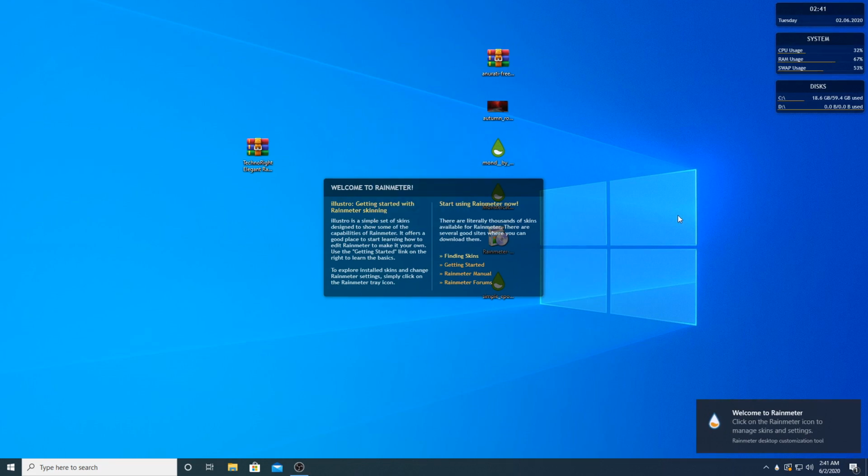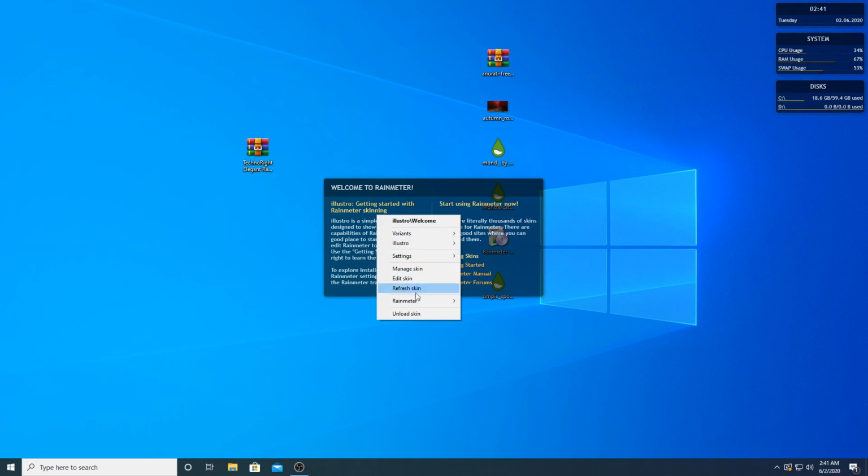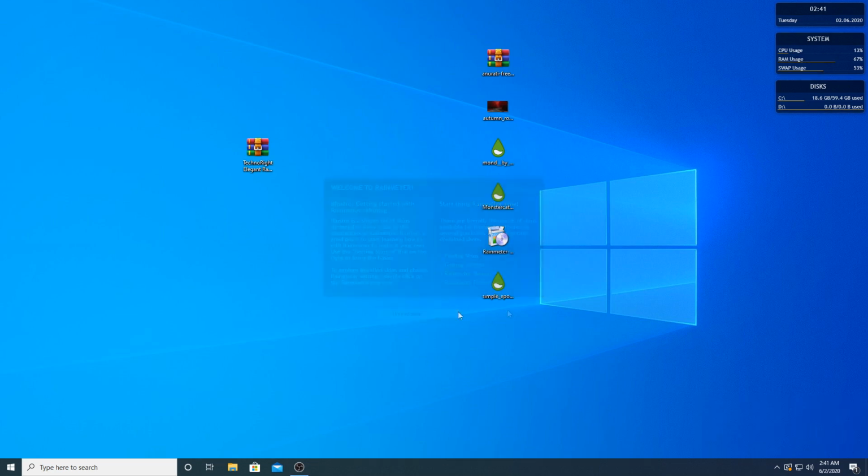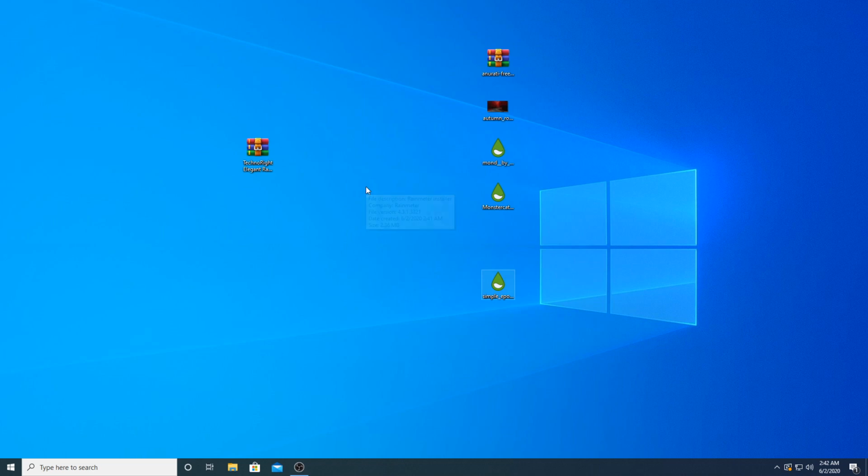Okay, so you have all this pop up. You're going to right click on it and then click on unload skin. Do the same, right click, unload skin, for each of them. After that is done, you can delete this file because you have already installed it.